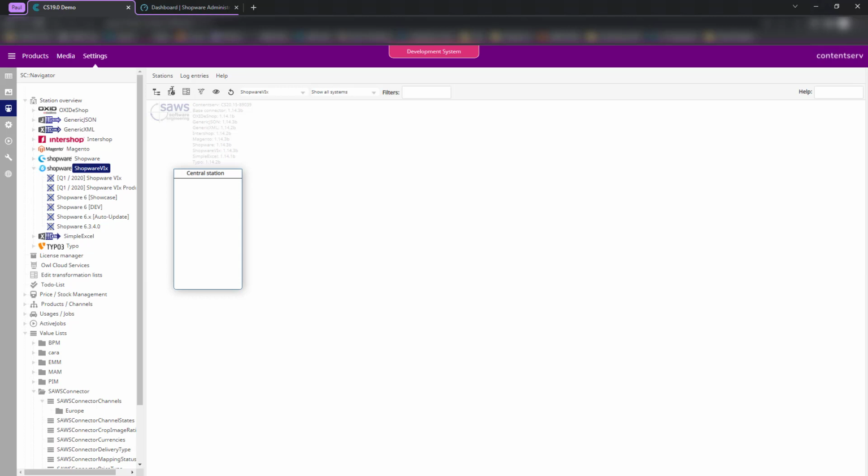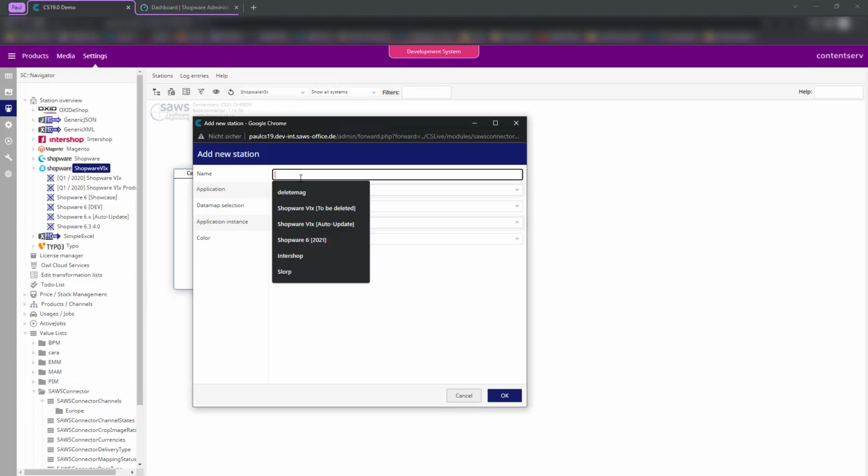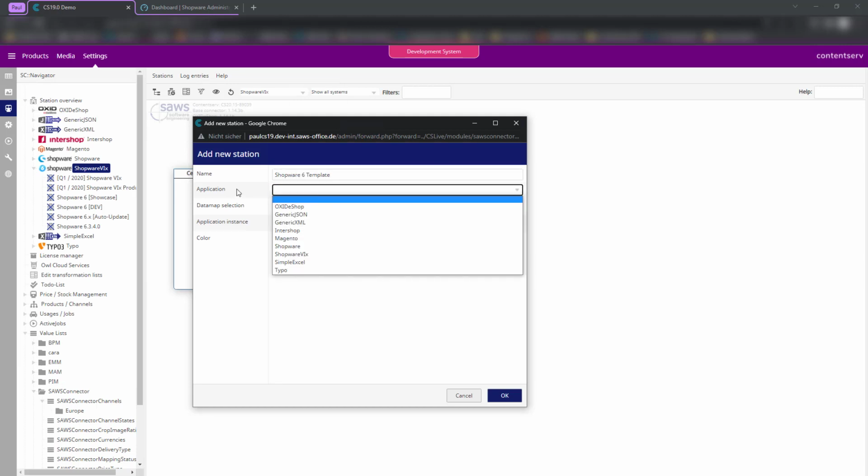But we always start by creating a first station. I will call it Shopware 6 template, why not? And then you have to choose the application Shopware 6, of course. What I should mention is that Shopware 5 and Shopware 6 is entirely different in the implementation, in the way it works, in the way you configure it. And the Shopware 5 connector is not compatible with the Shopware 6 connector, so don't expect to migrate from there to Shopware 6 that easily.